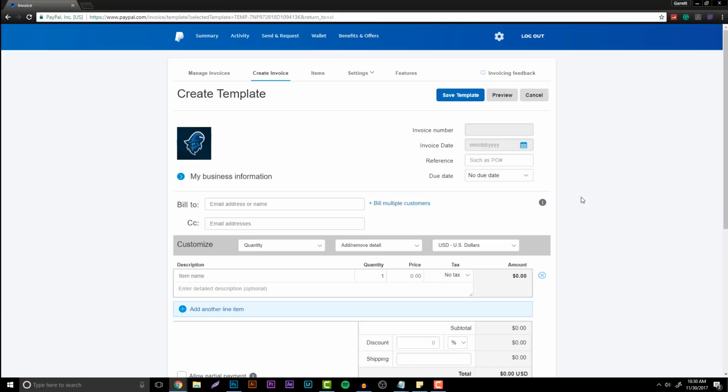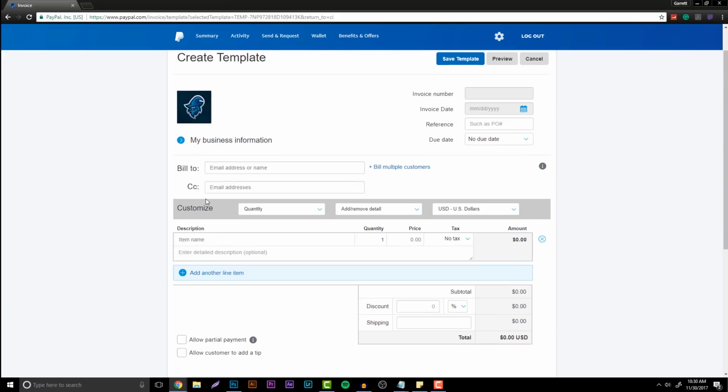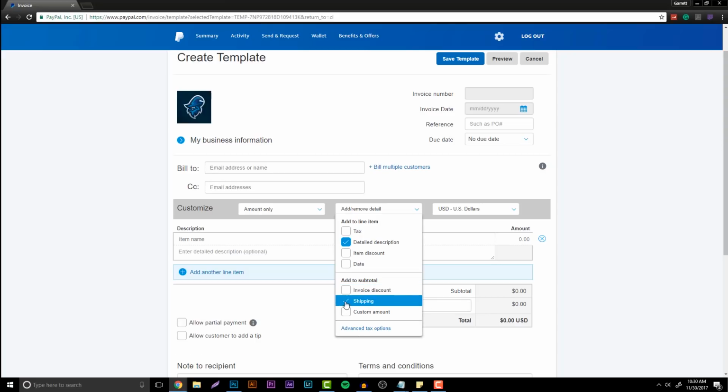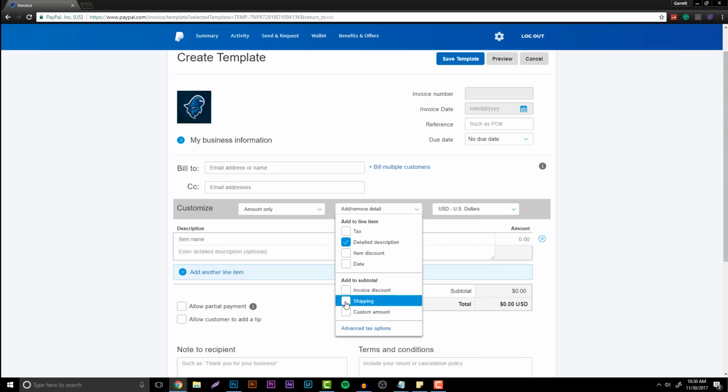So it really depends on the client itself. You want to go down to Customize right here, change the quantity to amount only since we're only serving one amount. You can hit this Add and Remove Detail. You can take away tax if you guys are not collecting tax on this. If you guys are going to put a discount right there, the date, invoice discount, of course take that away, and of course shipping, because we don't need either of those.